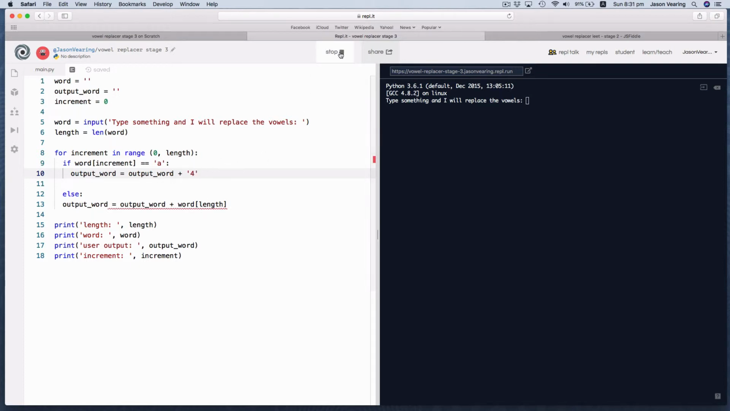So I can test this now. So if I type in apple, I'm expecting, okay, it's not word length, it's word increment. My bad. Apologize for that. So let's look at our, so that's 5, yes. The input word is apple, yes. The output, which we're really interested in, is 4-pul. That's good, the A is changed to a 4. And it's incremented 4 times.